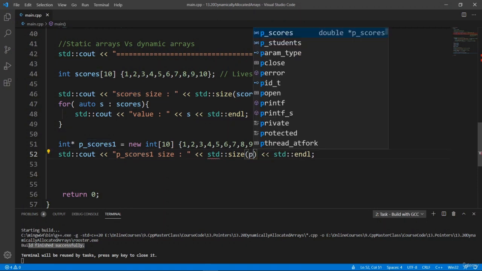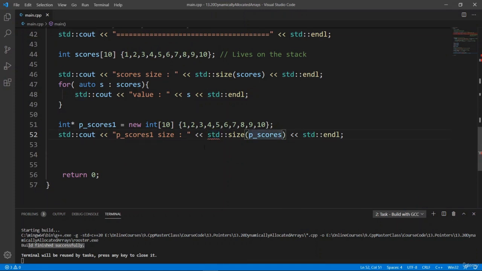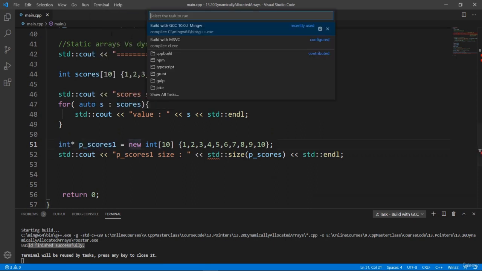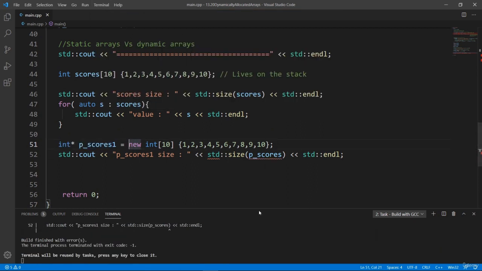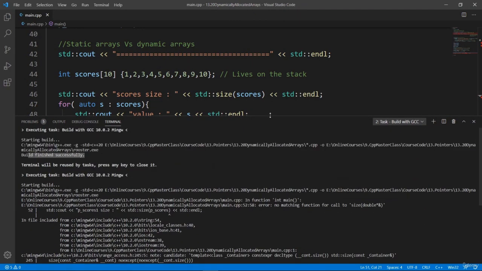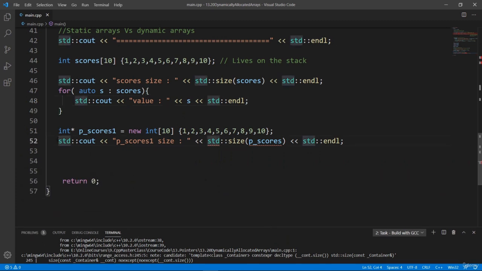If we try to pass this pointer here, you're going to see that Visual Studio Code is going to freak out because this won't work. The array here has decayed into a pointer when we refer to it using a raw pointer like this. So we can't really use it inside std::size. If we look at this, we're going to get a weird compiler error, but this is going to be the problem here. Okay, so you can't do this with dynamic arrays.